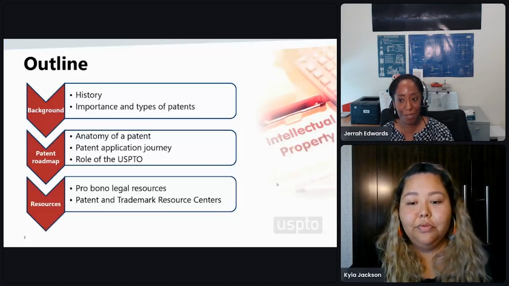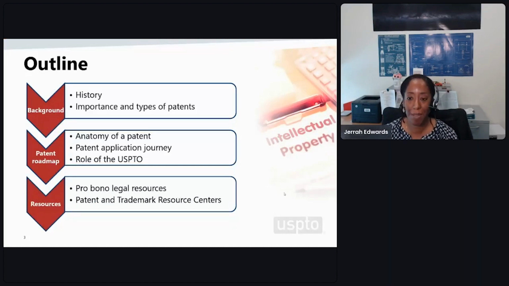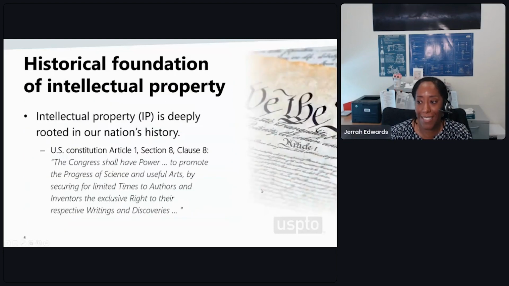So here's a little overview. We'll talk about the history and different types of patents. We'll take a look at a patent application and the information that's on it. We'll talk a little bit about prosecution, which is the term that we use for when you file an application with the office, and there's a back and forth written conversation that goes on about the application. And lastly, we'll talk about some resources like pro bono legal resources and the Patent and Trademark Resource Center, which Janelle can tell you a lot more about too. So let's get started.